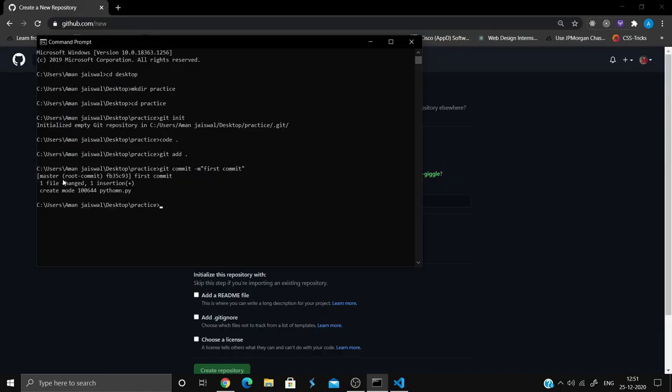So as you can see, it's giving me a message that one file has been changed and there's been one insertion. You can also do git status to actually check what exactly is happening.